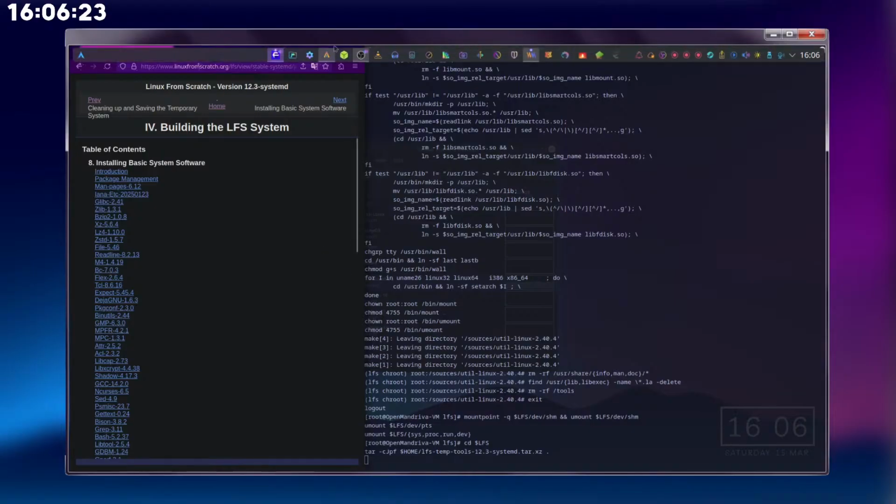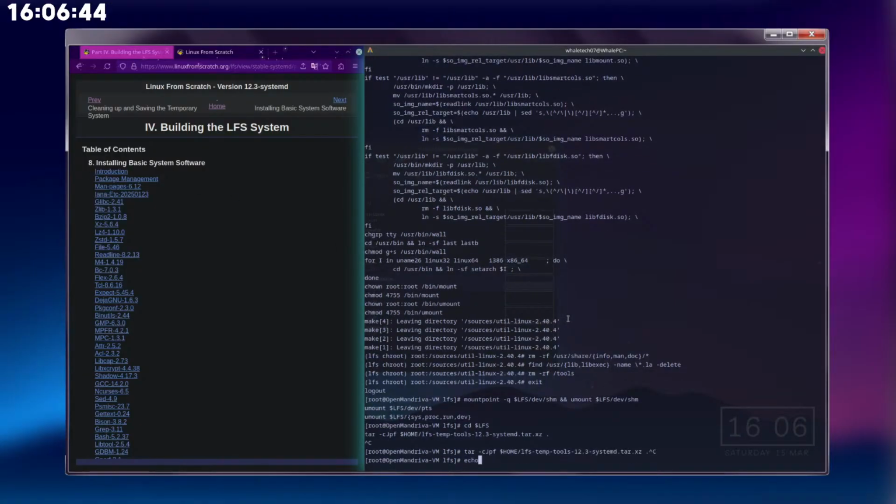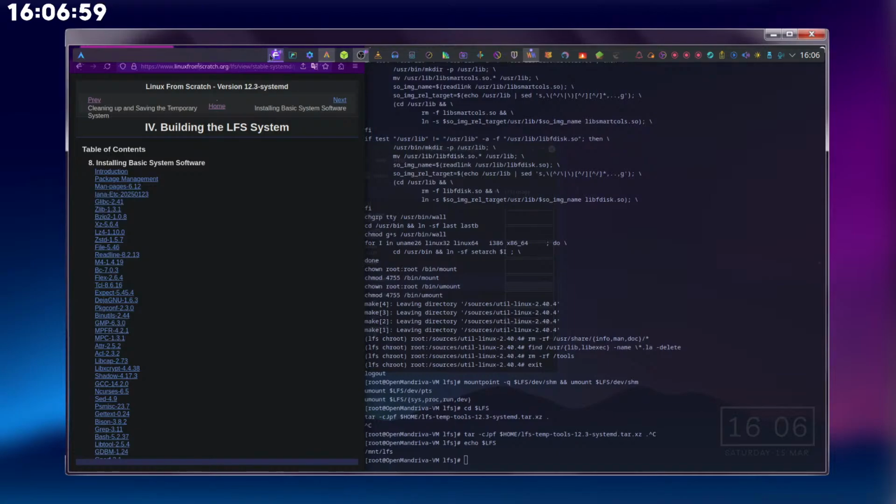Hold on, wait a minute. Okay, cut it. Why is it taking so long? Yeah, charge the phone. Alright, well, back up.